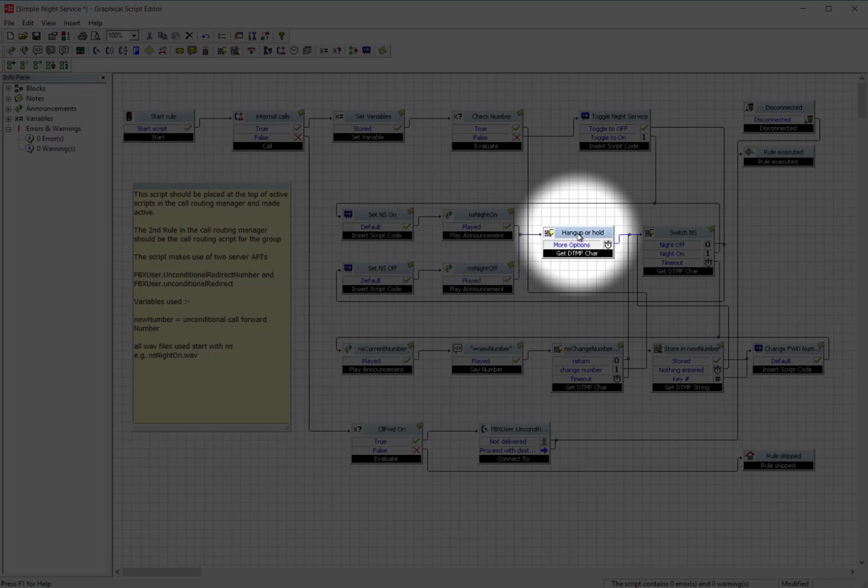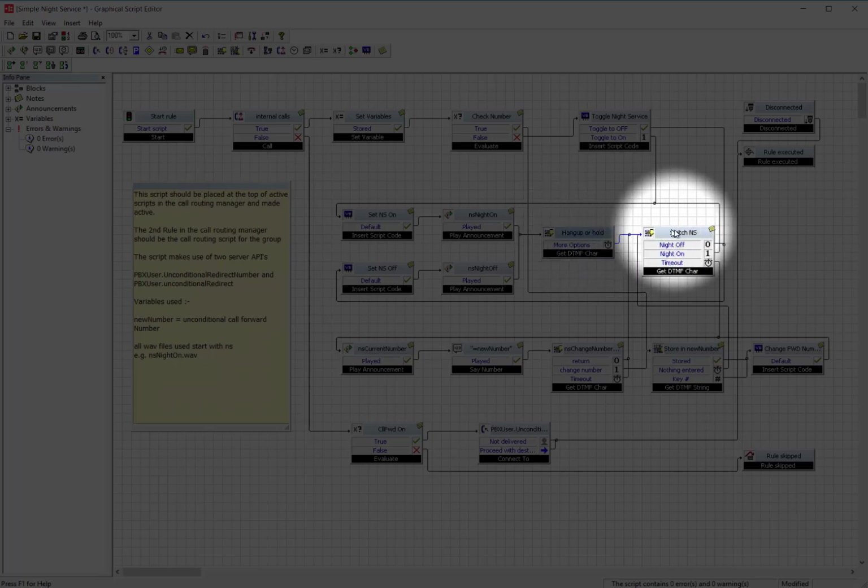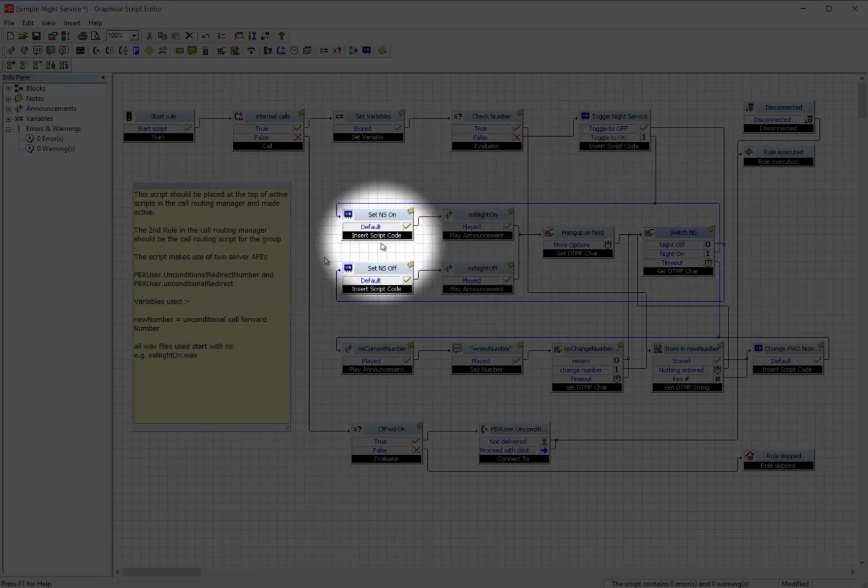And then they get an announcement that says they can at this point just hang up or continue to hold for more options. If they do continue to hold, it's a simple choice. They can manually again switch night service on or off, and it just takes you back through this loop.